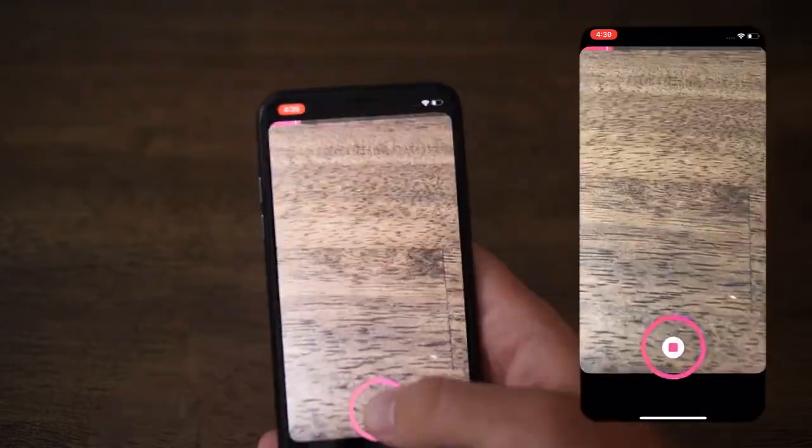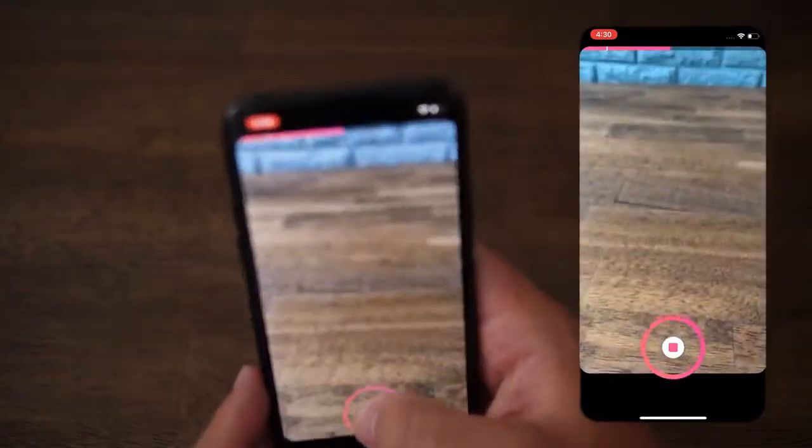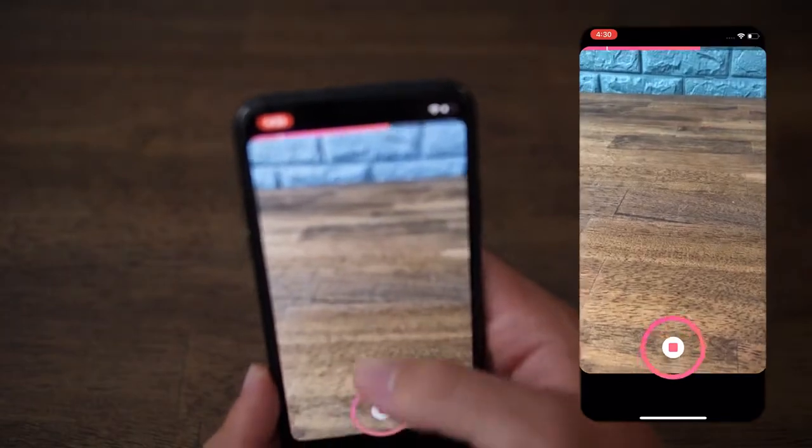All right, very cool. To get started recording, simply hold down the button. The longer you hold down the button, the longer the video is going to record. And if you swipe up or down, it's actually going to zoom in and zoom out.